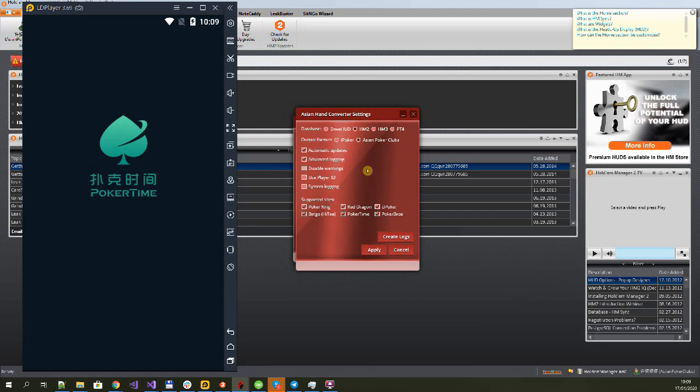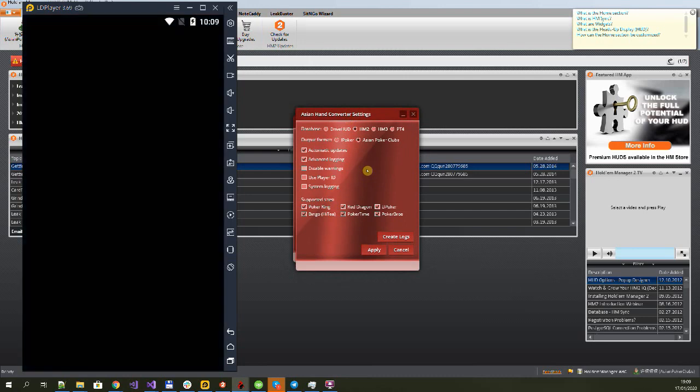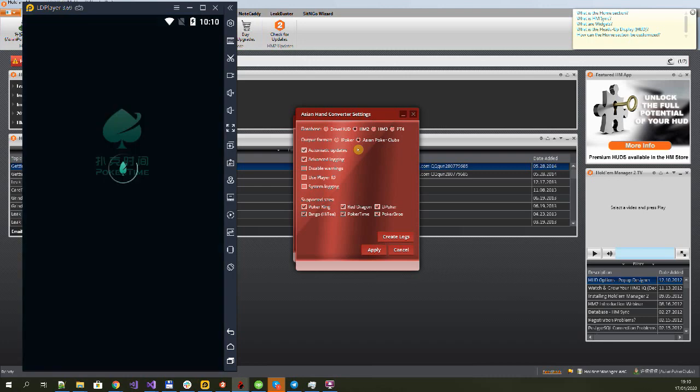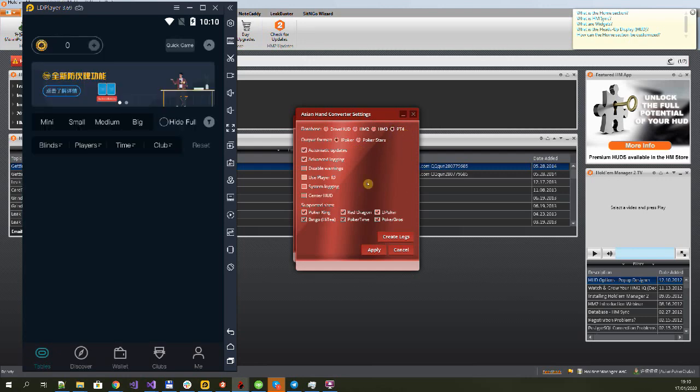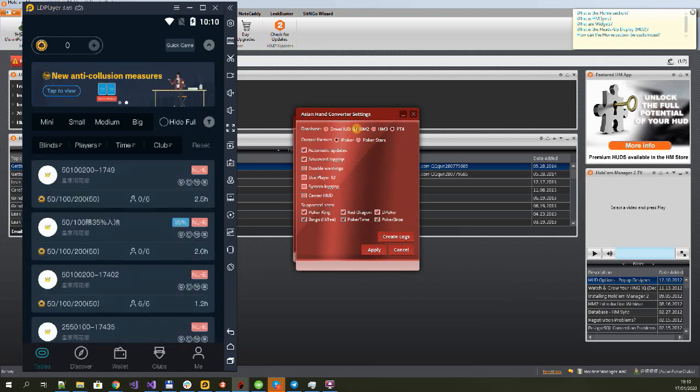converter settings. In settings you can see that you can select different databases, and the converter also supports various formats. For Holdem Manager 2 and 3 it supports iPoker and Asian Poker Clubs formats. By default the Asian Poker Clubs format is selected. It supports more features like stakes and some other features. For PokerTracker 4, you can select iPoker and PokerStars formats, but by default iPoker is selected.